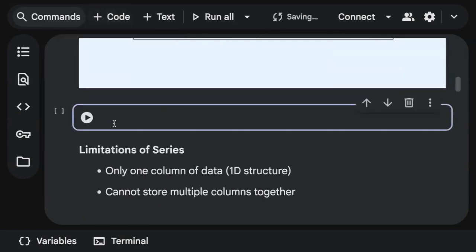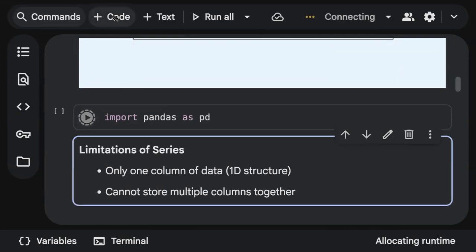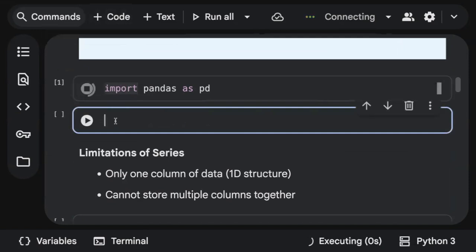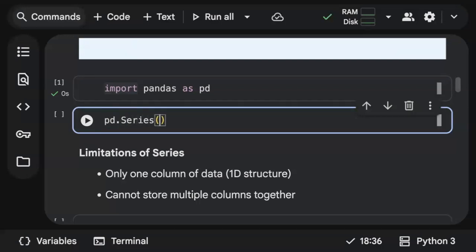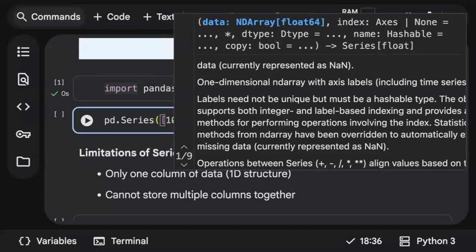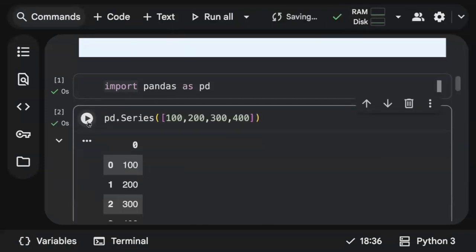Very first thing, you have to import a library. So I'll make use of import pandas as pd. Okay, the very first important thing, import a library, that is pandas. Import pandas as pd. Then we'll start creating a series in order to store values. So I'll just call pd.Series. S should be capital. And then you have to pass a list of values. I'll say like 100, 200, 300, 400. Okay, done.